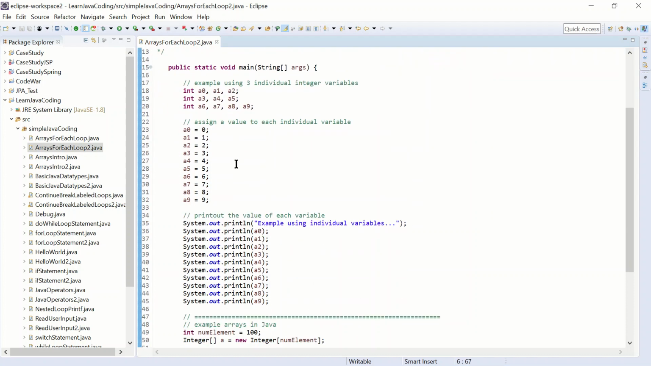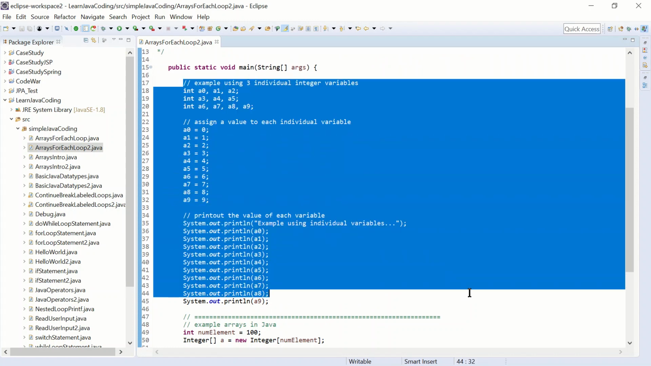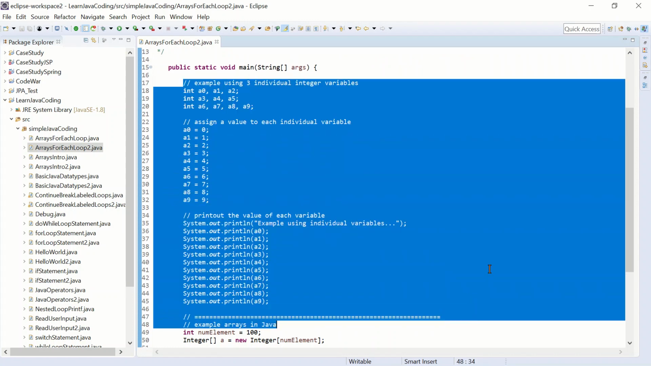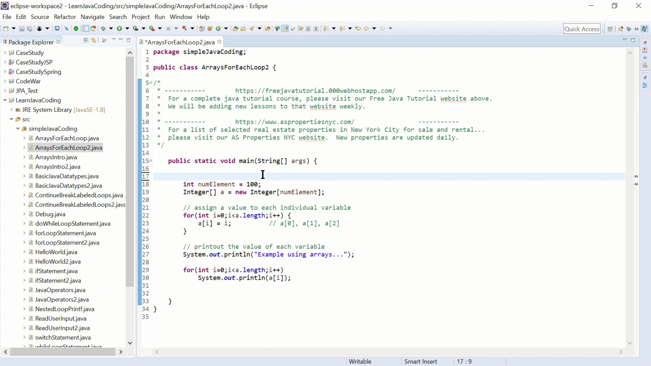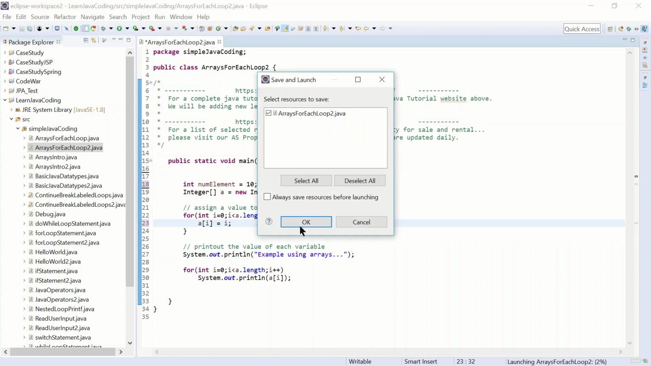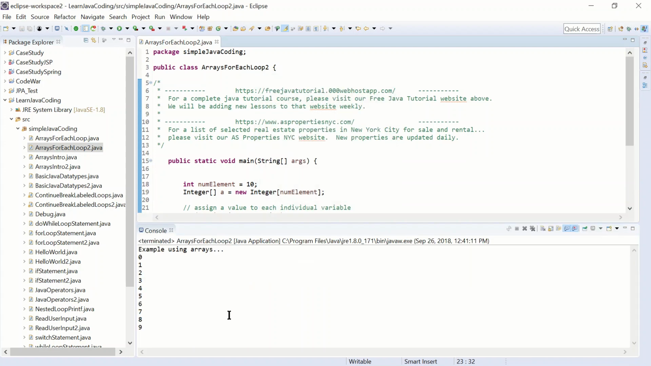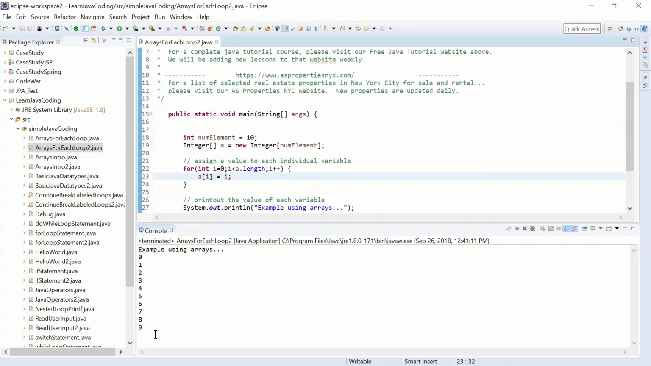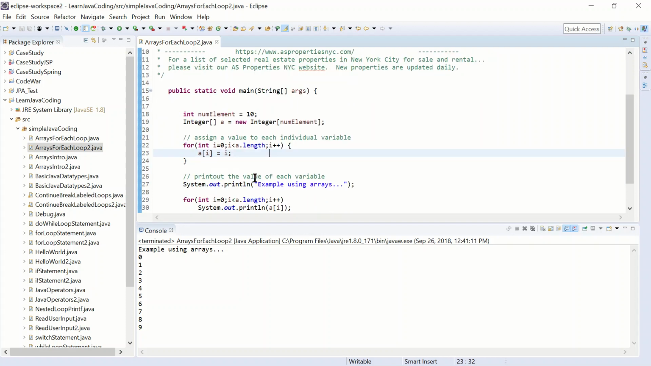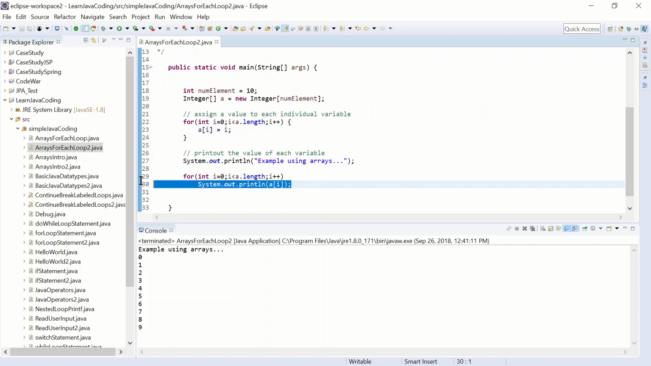Anyway, so here I'm going to remove all this code from our last lesson, and I'm just going to leave the array part here. So I'm going to change the array to 10 elements, remove these comments, and run it. And as you can see, all we're doing is we're loading from 0 to 9 into the array, and then we're just printing the array over here using a regular for loop.